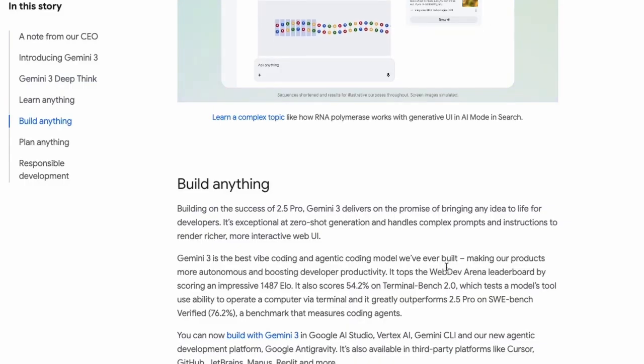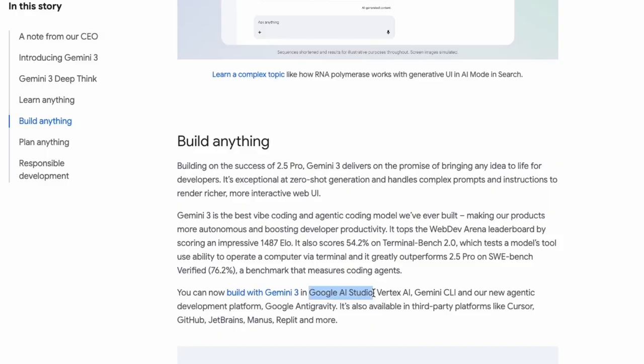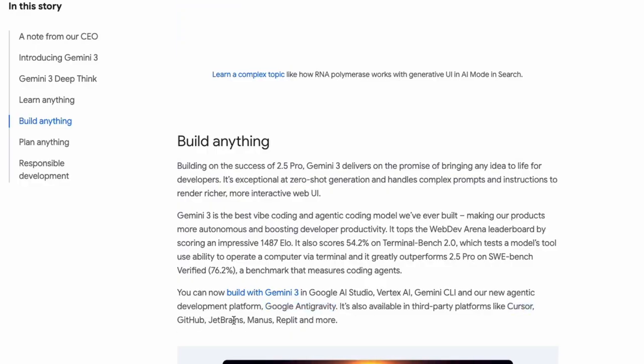For now, Gemini 3 is available on Google AI Studio, Vertex AI, and Gemini CLI, and they've got a new agentic development platform. Again, Google has Jules, Google AI Studio, and Gemini CLI. Now Google has something called Google Antigravity, which we'll probably cover later on, as well as Cursor, GitHub, JetBrains, Manus, Replit, and many other platforms.